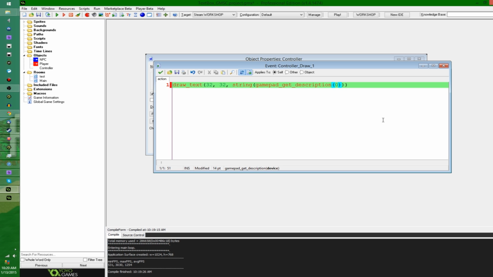But if you also happen to have a DualShock plugged in to a second USB port or something like that, and you were to check the description of one, it would say like DualShock input gamepad, whatever. I don't know what it is off the top of my head.